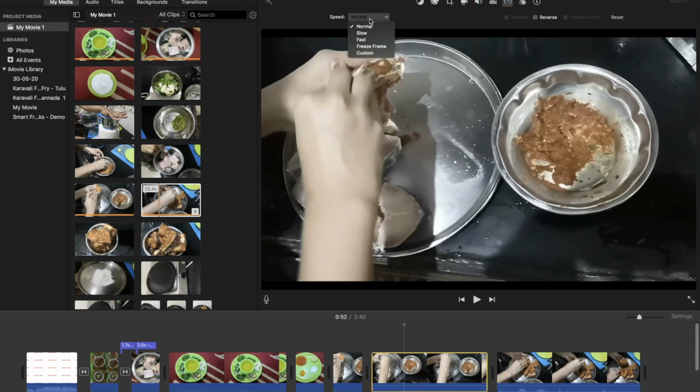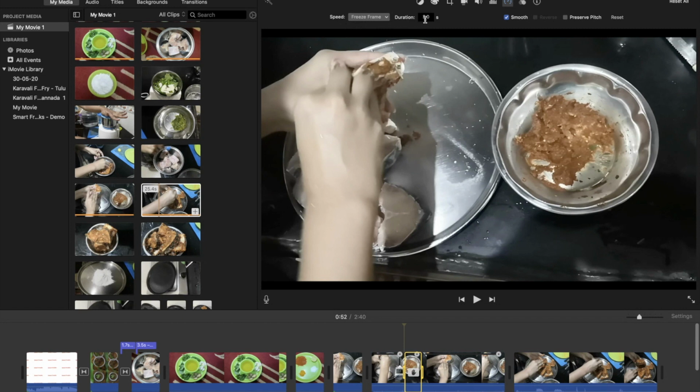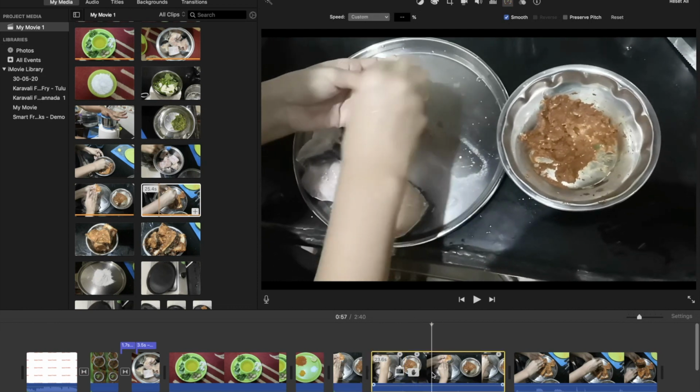Next, I wanted to give a freeze frame effect. Freeze frame effect is like I wanted to freeze the existing frame for a number of seconds, which I can configure. Let's suppose I configured it for 3 seconds. So you can see a hand symbol out there in the timeline. Basically it is showing that it is a freeze frame.